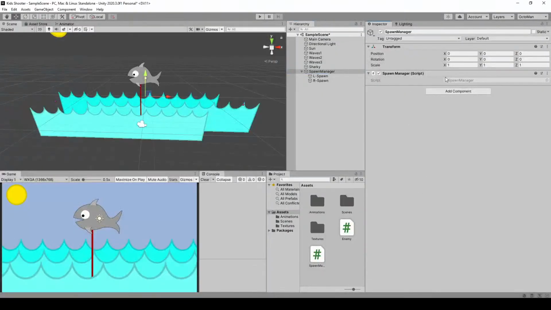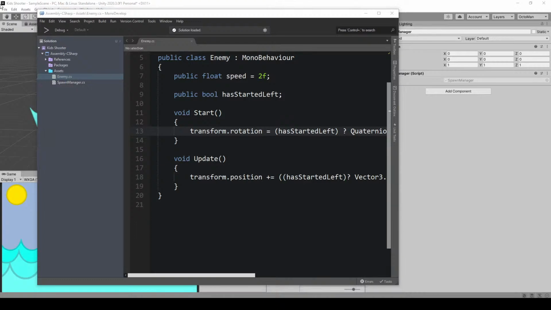I need to close the script because I have a little bug here. So I'm gonna open Spawn Manager now. I'm gonna take a small break, just a minute, to drink something, and then we continue.